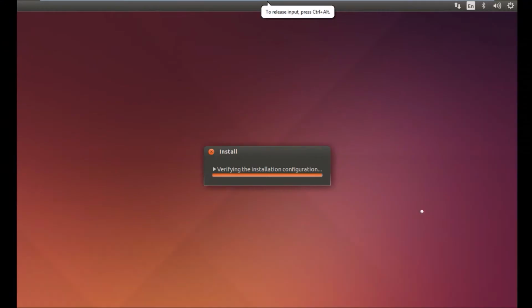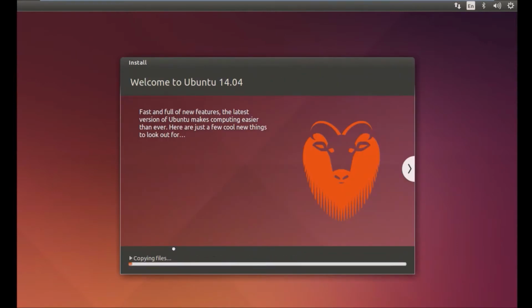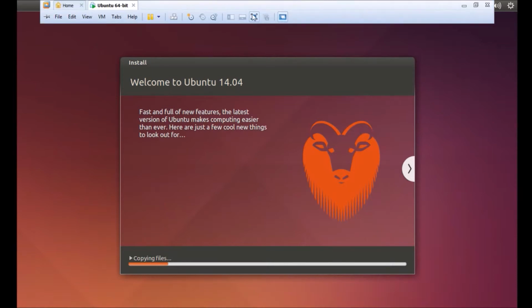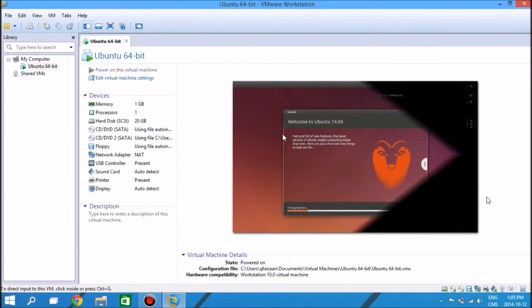You want to go into that and then that, and it's gonna say verifying the installation, detecting file systems, creating ext4 file system, partition 1. It's gonna create all of the stuff. It's gonna copy files, welcome to Ubuntu, and you just wanna wait. It won't take very long. I'm gonna come back when it asks me to restart or something interesting happens during the process. So, yeah.